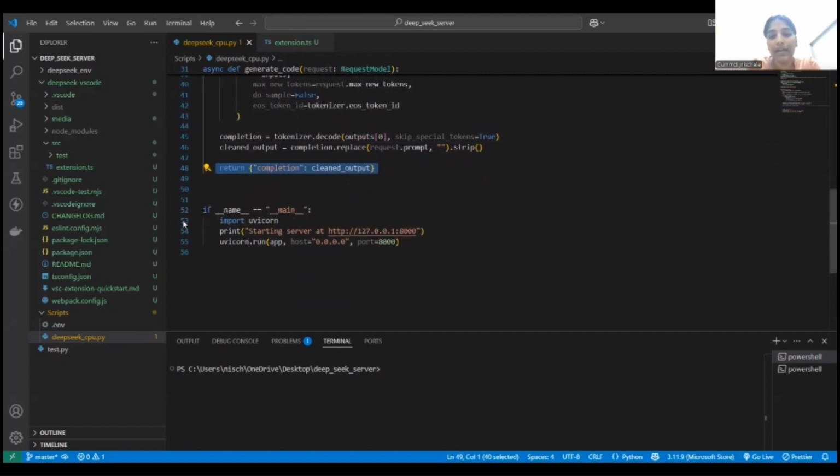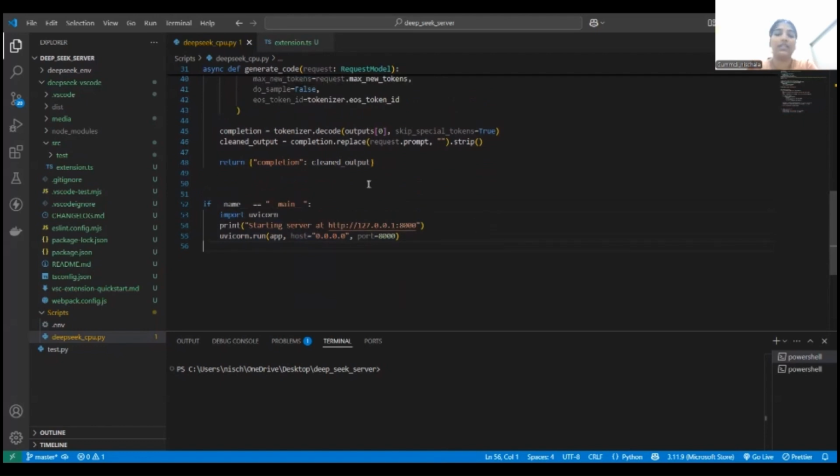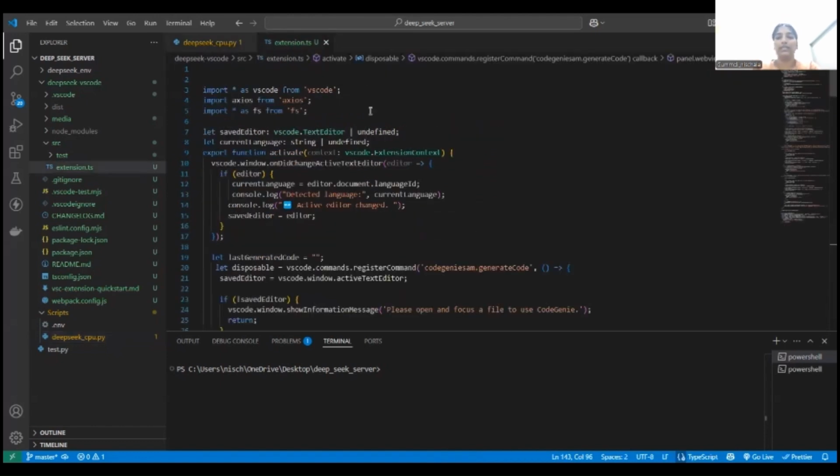Run, and here its name is equal to name. This whole code runs only if executed directly. This block runs only if the script is executed directly. It starts the server. Now let's go to the extension.